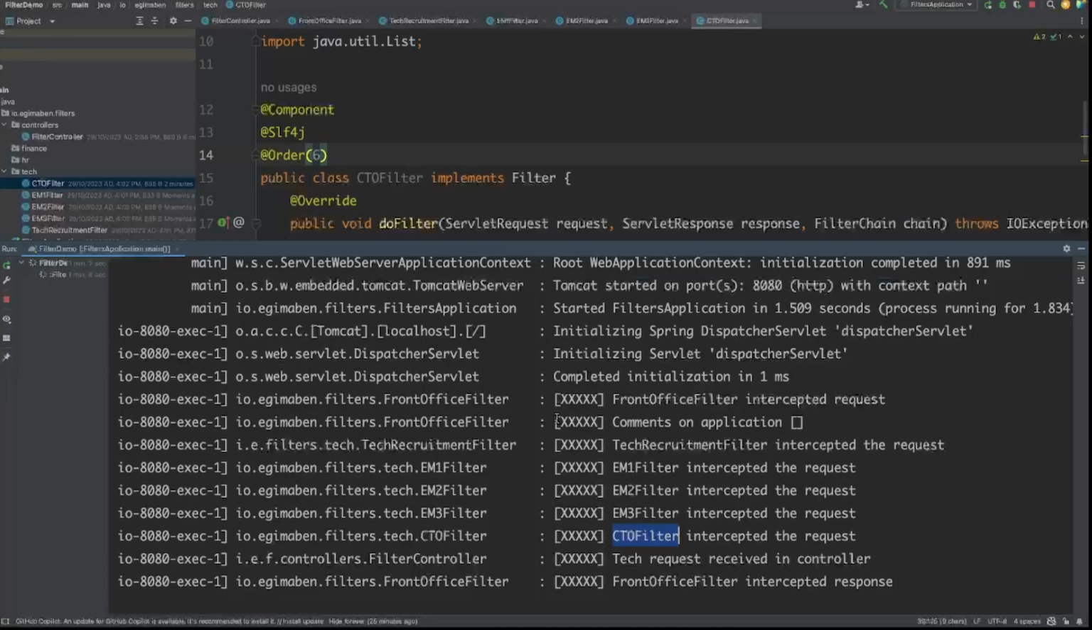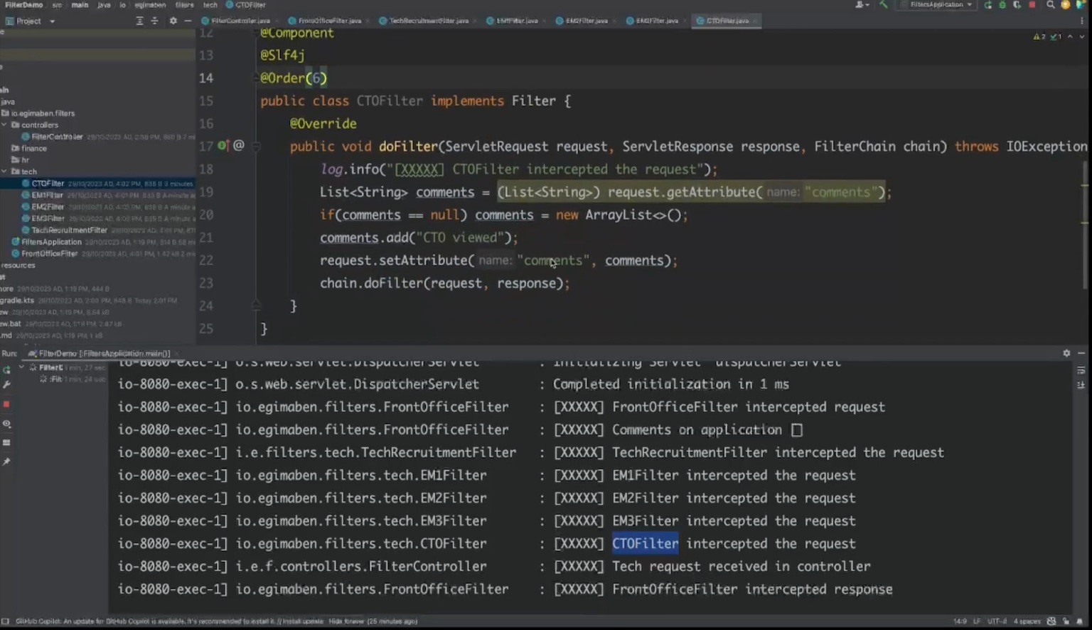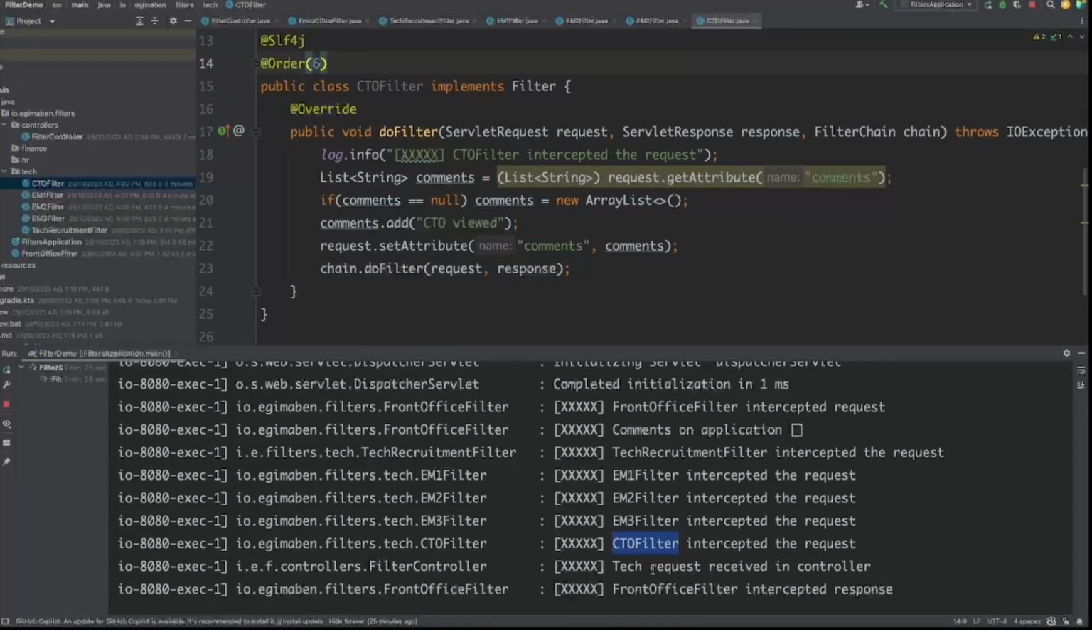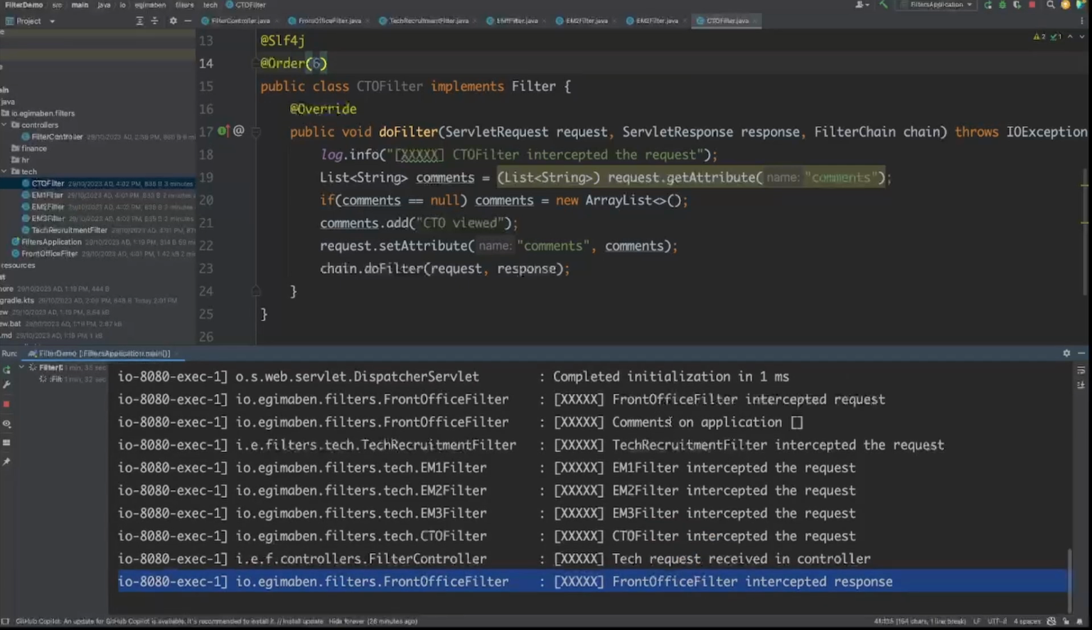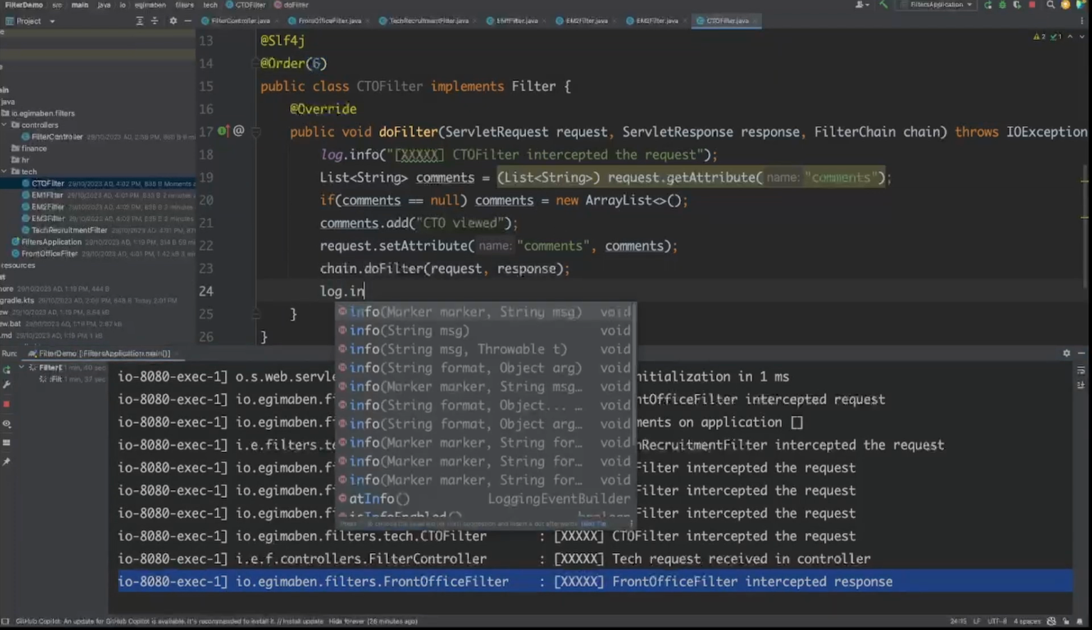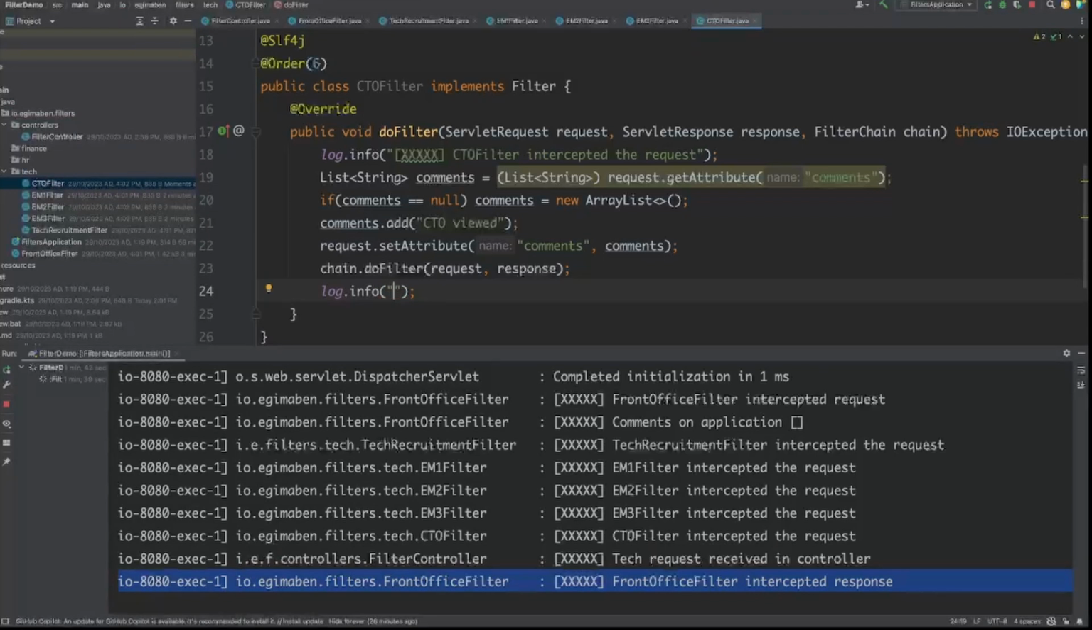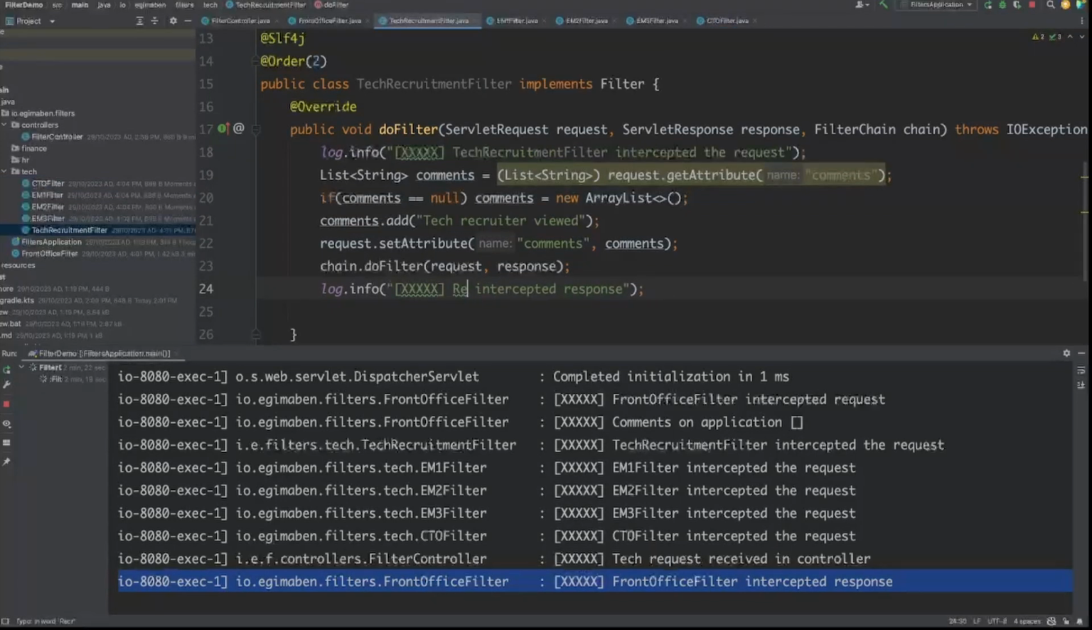So we've looked at the ordering bit. Now, just like the front office filter having the return path also logged, I'm going to add the return path for each of these other ones here. For CTO, CTO intercepted response, tech recruiter.